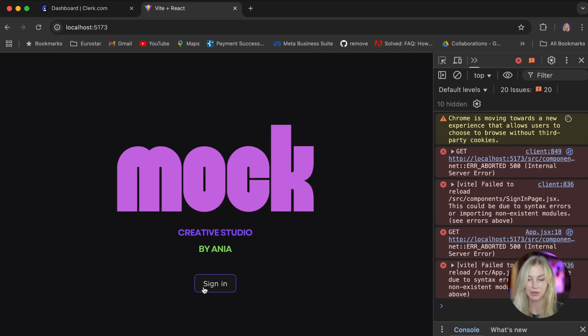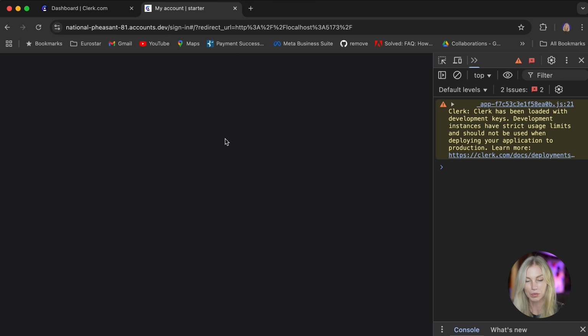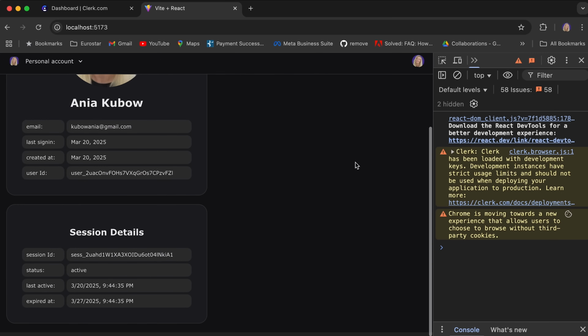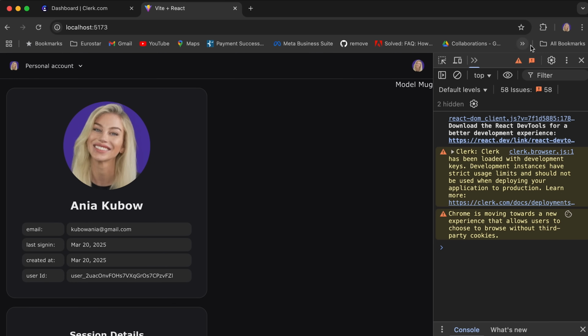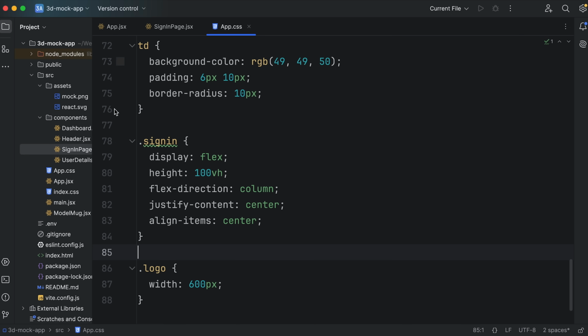This is my sign-in page. So we are nearly done. Let's sign in once more. Okay, let's sign into our app. Continue with Google. And amazing. This is looking so, so good. Now I am really zoomed in, so I'm just going to zoom out a little bit. Okay. Let's work on the model bug next.